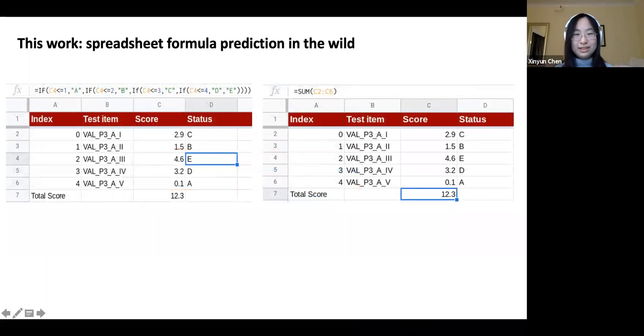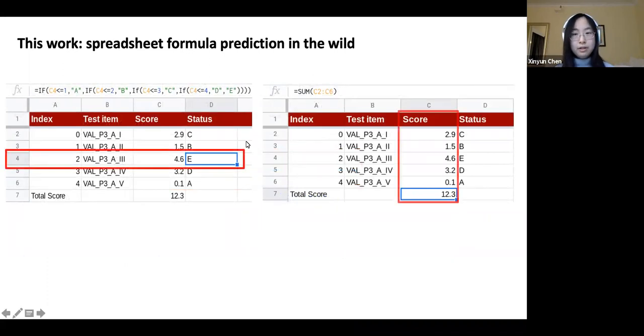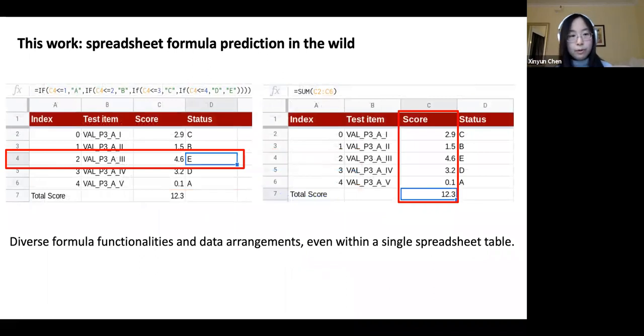If we look into a single spreadsheet table, we can see that in some cases, even within just a single table, different data elements are arranged in different ways. Some are arranged as row-wise blocks, while others can be arranged as column-wise blocks.